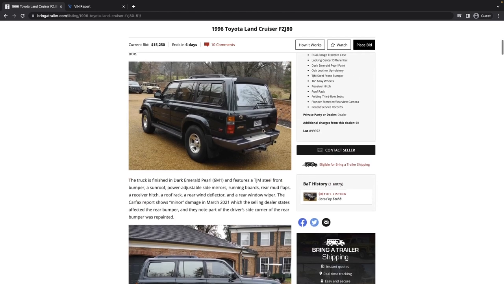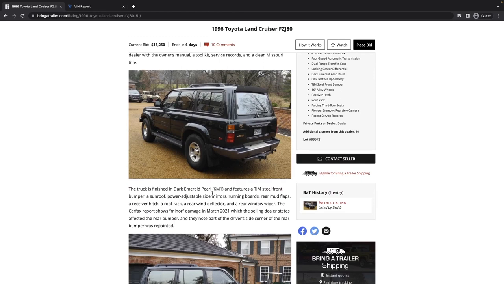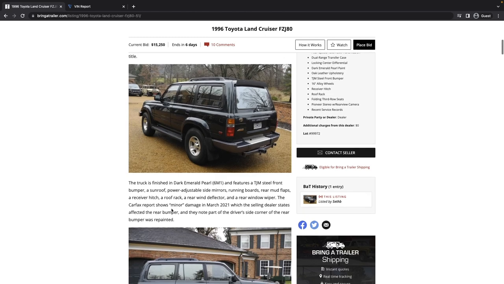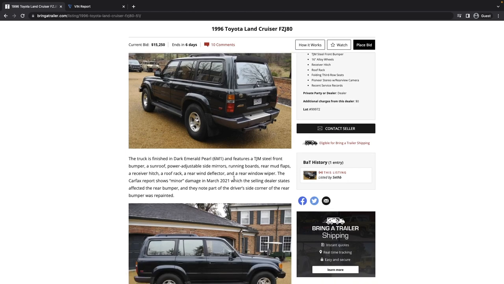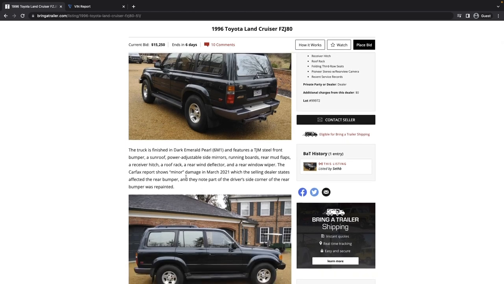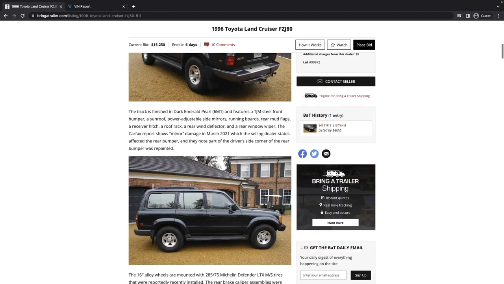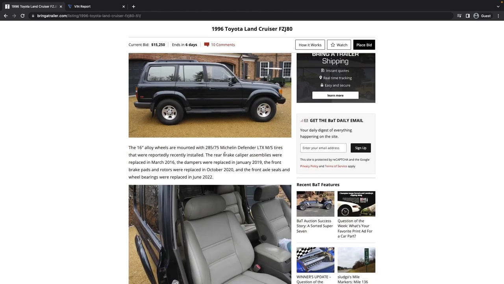Anyway, the truck's got this, it's hard to tell with the photos, but it's got this dark emerald pearl, which is a dark green. In low light conditions, such as this overcast day, it can sometimes look like black. Let's see, CarFax report shows minor damage in March of 2021, which the selling dealer states affected the rear bumper, and they note part of the driver's side corner of the rear bumper was repainted. Looks like some rear brake work in 2016, the dampers, which I presume were the shocks, were replaced in January of 2019.